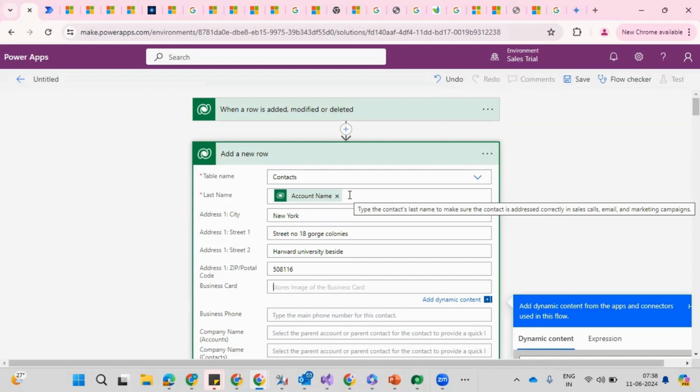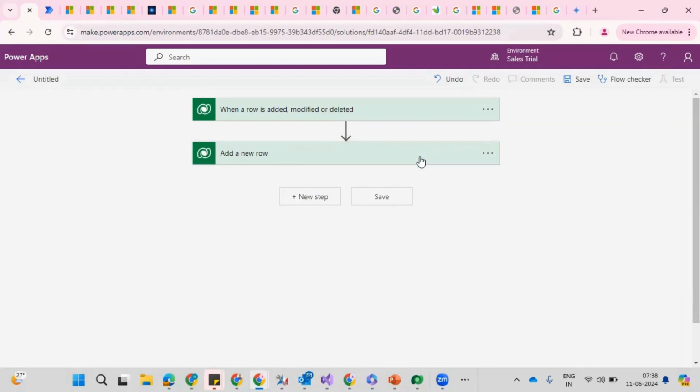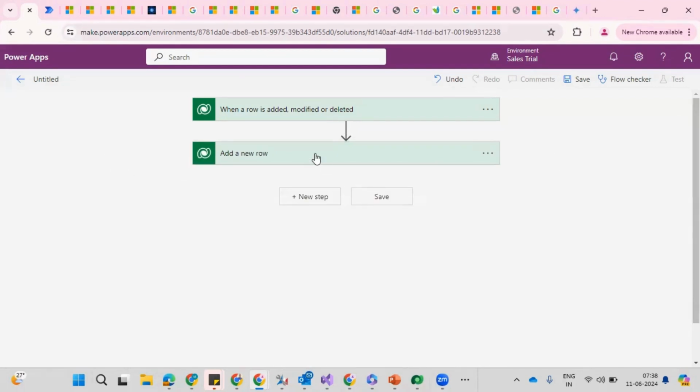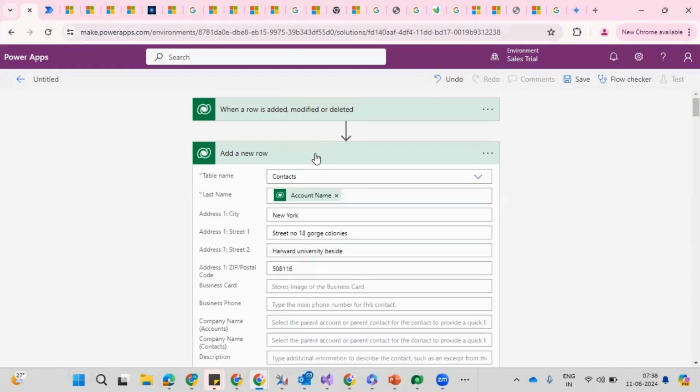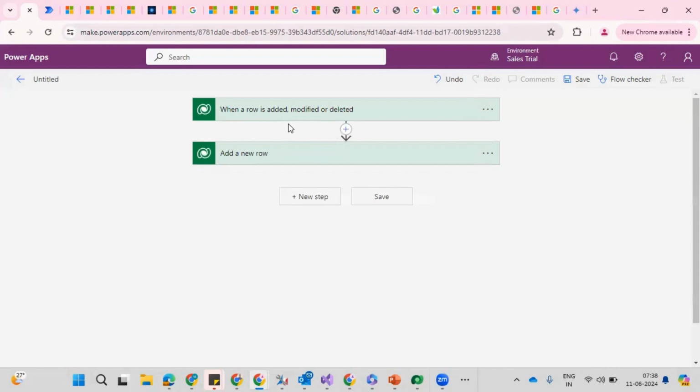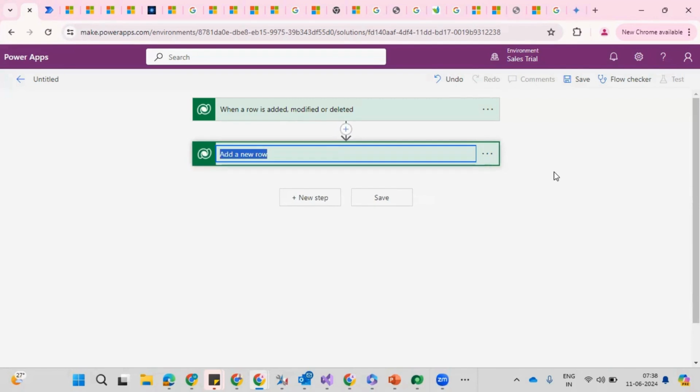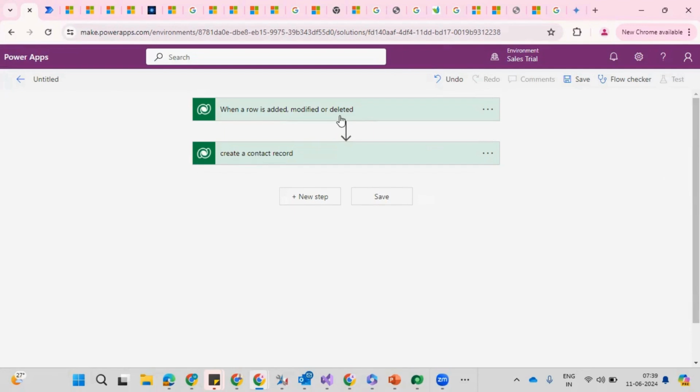Okay, now let's try to save this record. Save this MS flow. So I have selected this one, and only this one, each field I have pre-populated. Again, the entire record also you can pre-populate, but as of now only whenever an account record has been created, create a new row. Here you have the flexibility to rename your action items also. So here I am giving it as create a contact record.